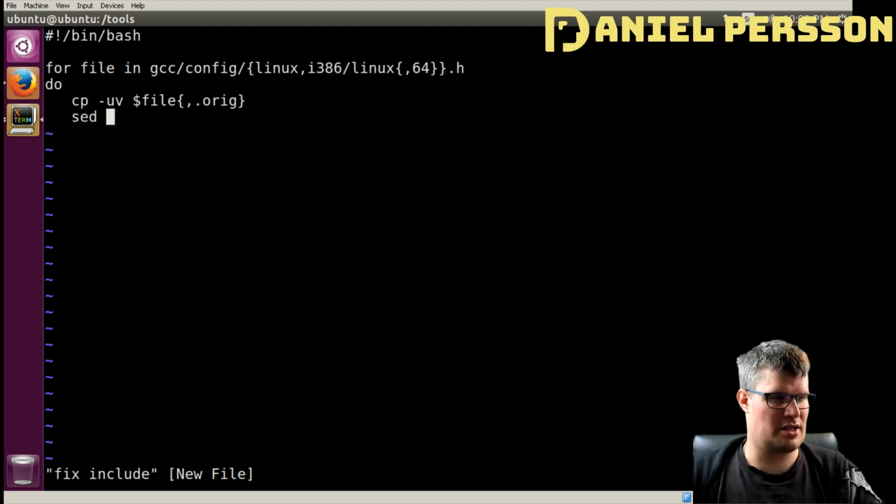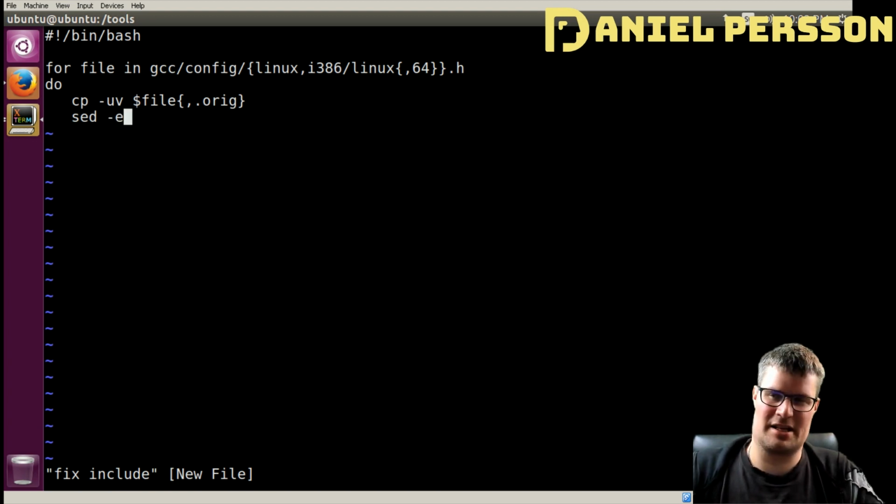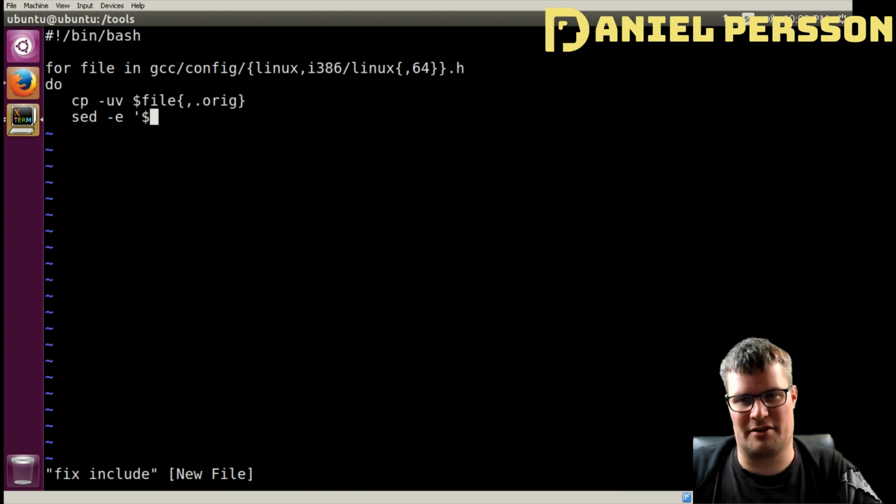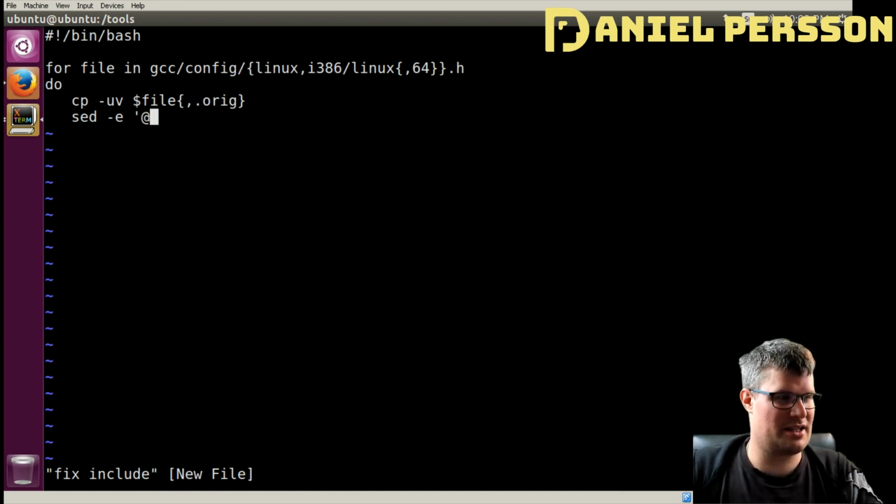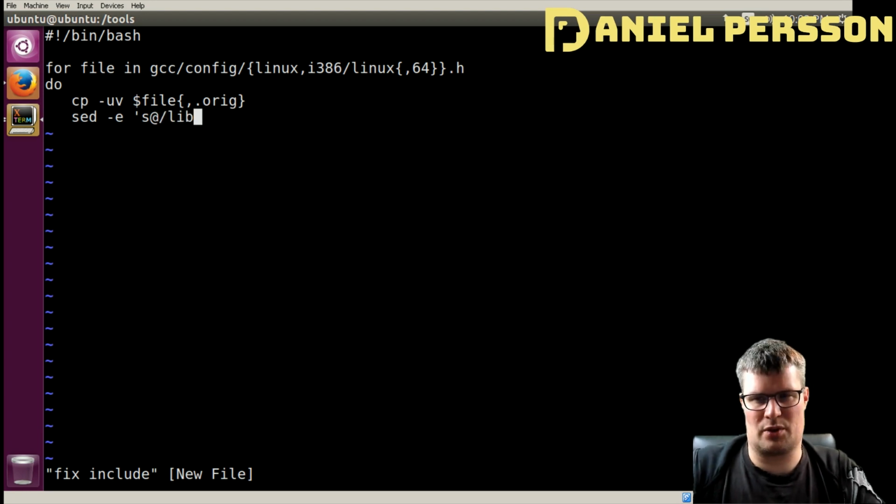So we have the original file. Then we want to use sed. And sed is a simple editor that is not that simple. It can actually do a lot of interesting things. So it will change some paths here. 64.